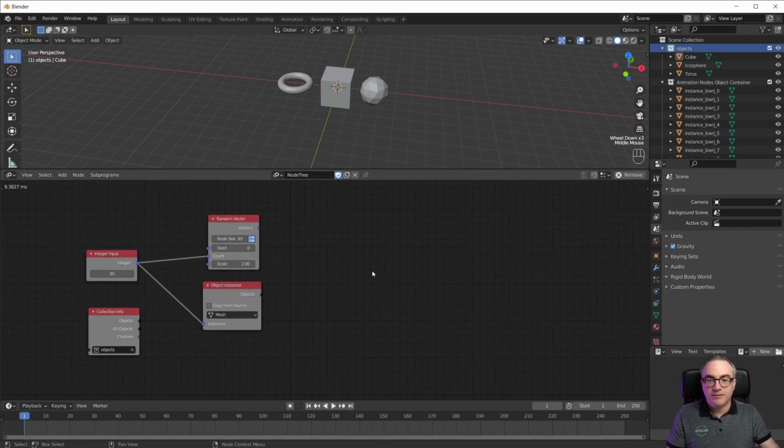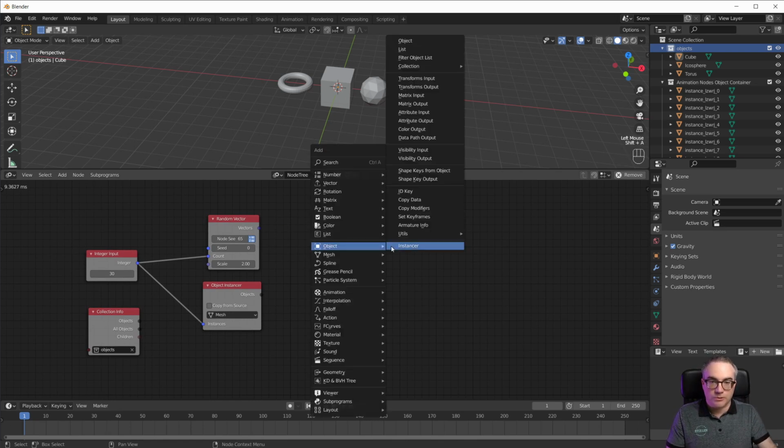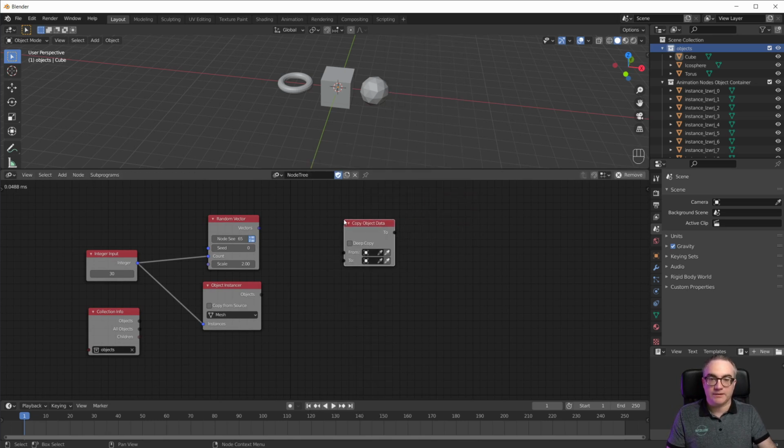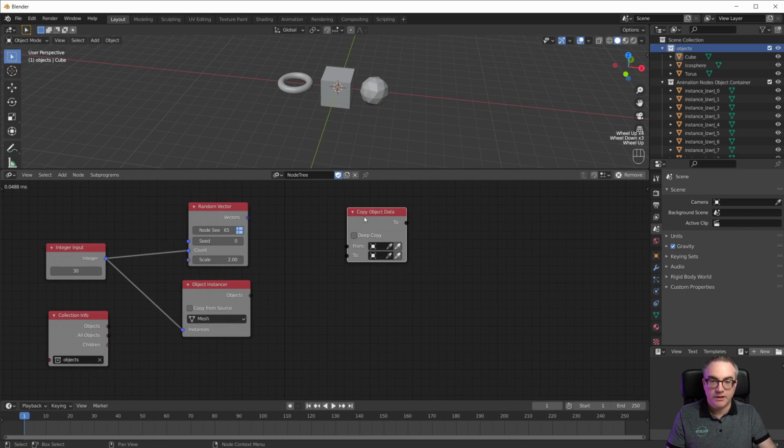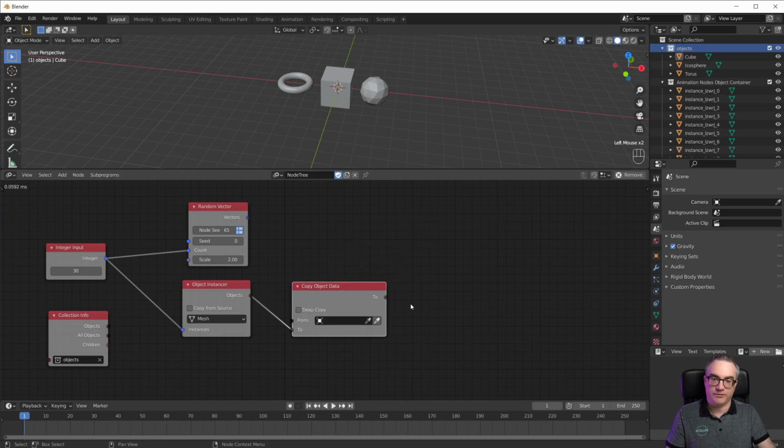And you fill them with a very cool node, which is the copy object data node. So you can go to Shift A, object, copy data. And you can see here, it says copy object data from 2. And it gives you a list 2. So you plug in 2 object lists, you get out an object list. So let's copy data to our 30 objects that we have here.